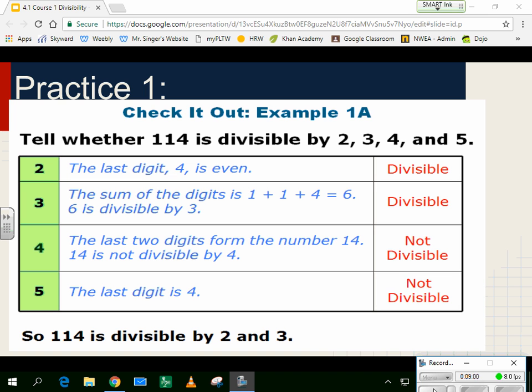So when you looked at 114, the last digit was even. The ones place value is even, so that's divisible. If you add 4, 1, and 1, you get 6. 3 goes into 6. 4 doesn't work because 14 is the last 2 digits. 4 doesn't go into it. And it doesn't end in a 0 or 5, so 5 doesn't work. So based on this problem, you should have found 2 and 3 work, 4 and 5 don't.